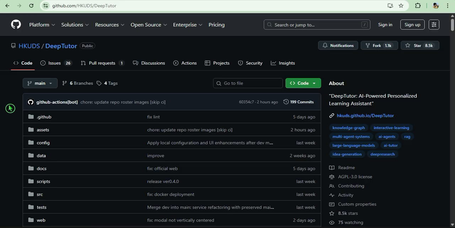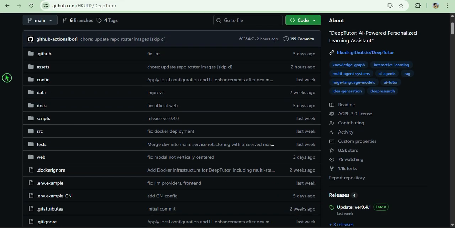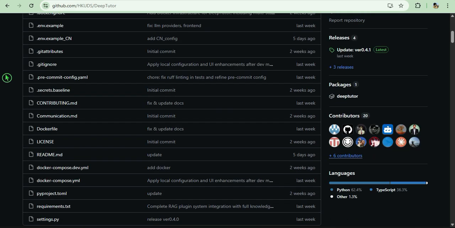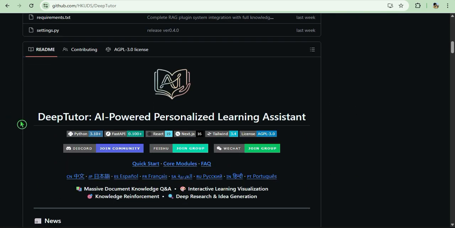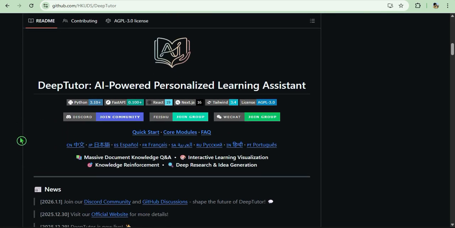Next up is DeepTutor, an AI-powered personalized learning assistant. This repository is packed with tools for interactive learning and multi-agent system support. Built on Python and React, it is designed to serve as a complete massive knowledge system. You can see it leverages FastAPI and Tailwind, making it highly scalable and easy to customize for your needs.